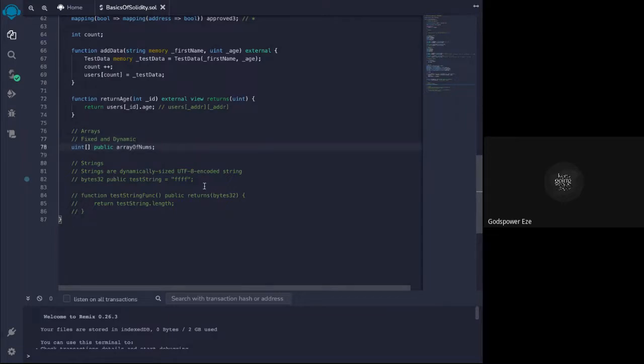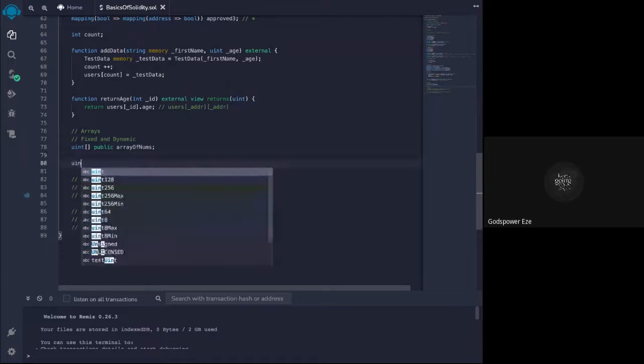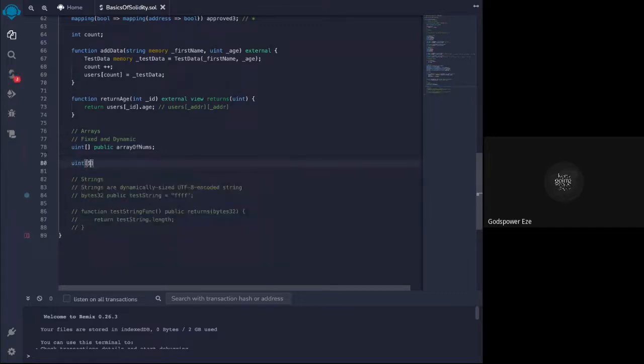But if you wanted a fixed array, you can just do something like this. Now you want to have an array of 5 numbers. So basically, this is how you would define an array of numbers. Now, there's something interesting about this.